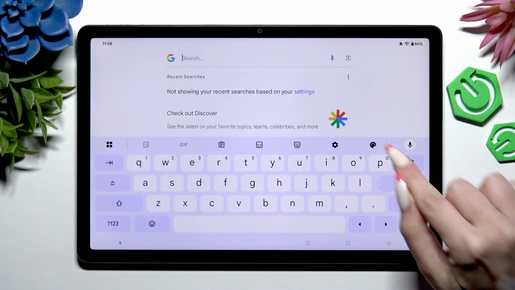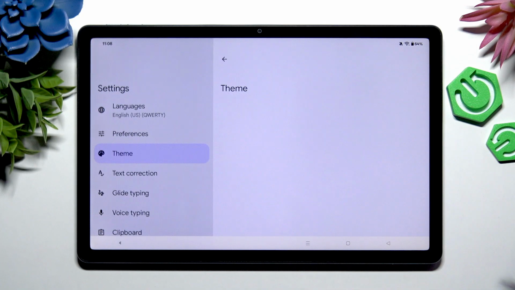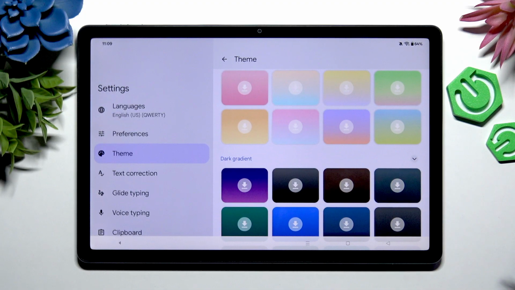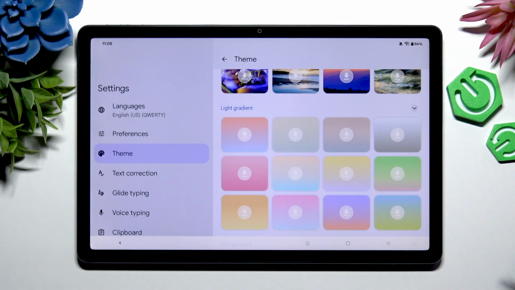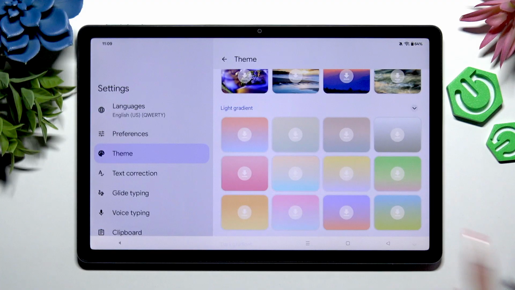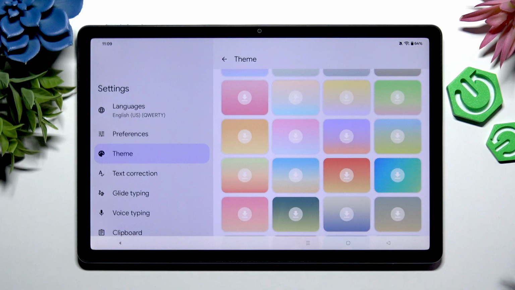Now click on this icon of a color palette at the top of your Gboard and pick any of those themes by clicking on the best one for you. Quick tip, use those little icons at the top right corners of each section to access even more themes.